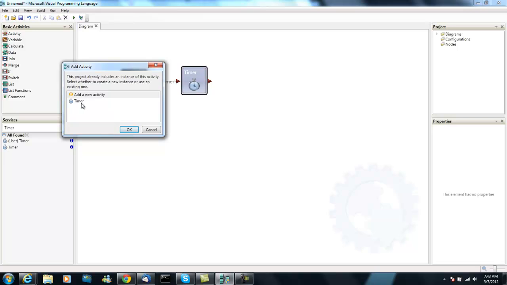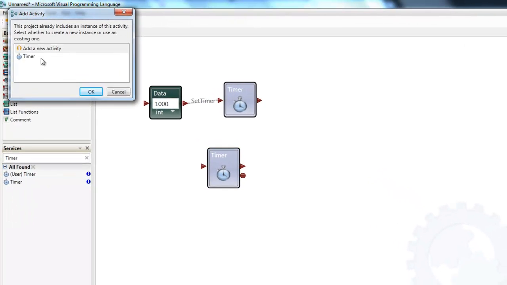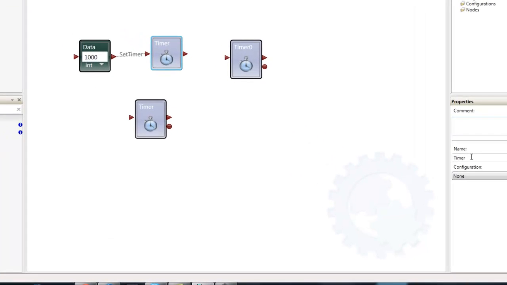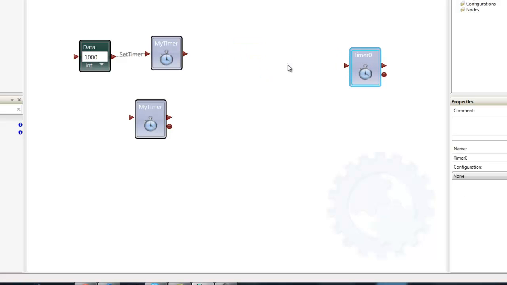Well, I've set the timer. Now I want to do something with it. So I don't want to add a new activity, or that would add a new timer. So instead, I'm just going to select the timer I have. Now if I said add a new activity, see, it gives it a different name. And we can actually go in and call our timer something over here in the properties box. The timer, and now our two associated timers are still linked, and the new timer over here is still at timer 0.